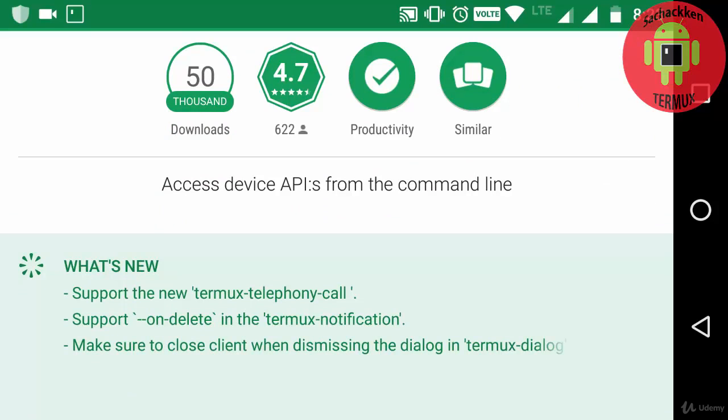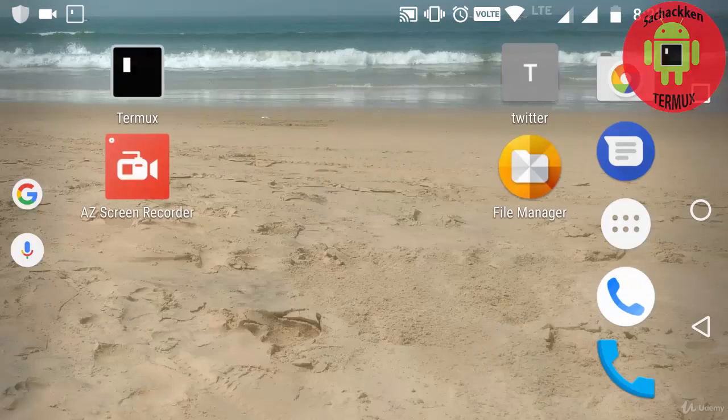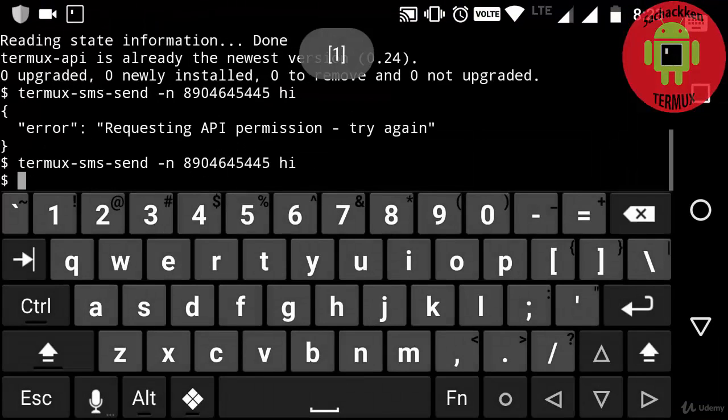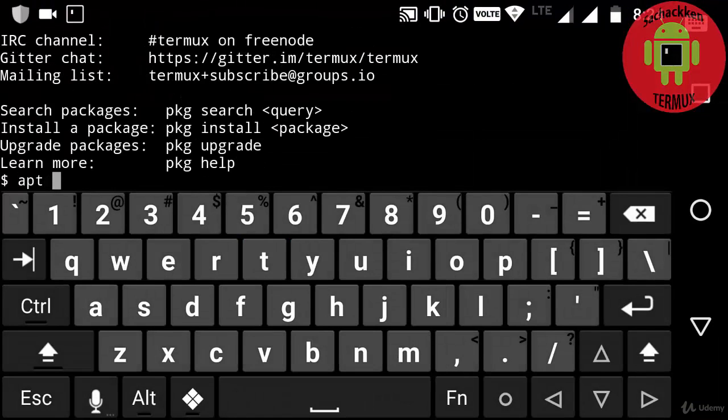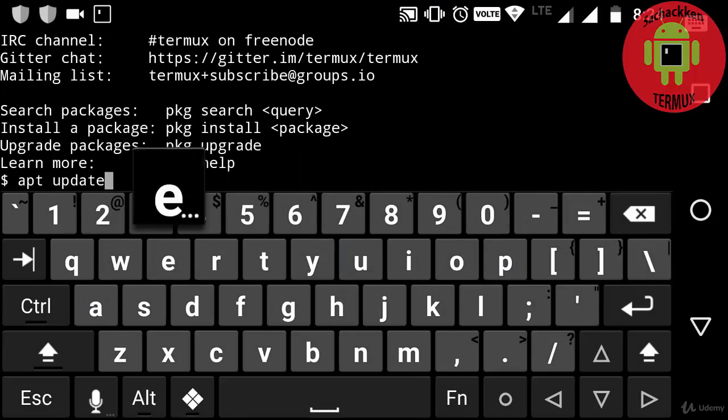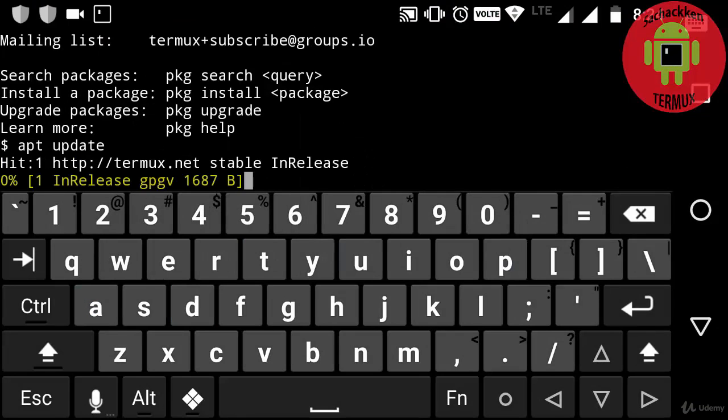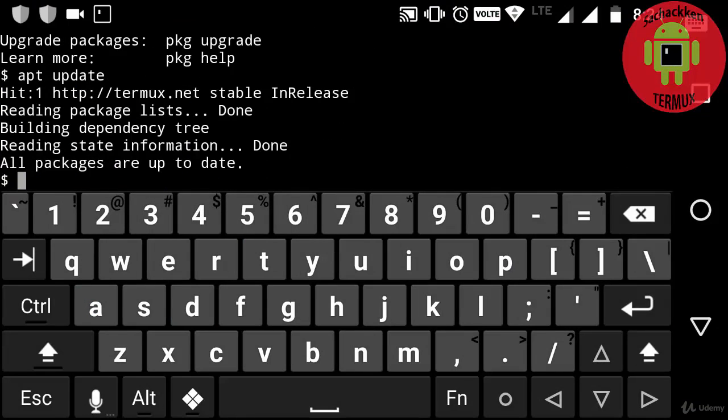This I'm going to do later. Coming back to my Termux application, now typing apt update. So why I'm doing this update again and again is, if any package has been updated, it gets installed on my Termux. And next, typing apt install termux-api. Similarly, this also gets updated.